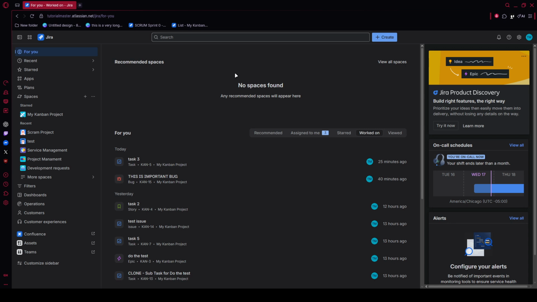Start by opening your preferred web browser and going to your Jira cloud site. Sign into your workspace if needed, then wait for the main dashboard to load completely. Once you're in, go to the top navigation area, select Filters, and then choose Advanced Issue Search. This opens the search workspace where you can build a more precise filter.